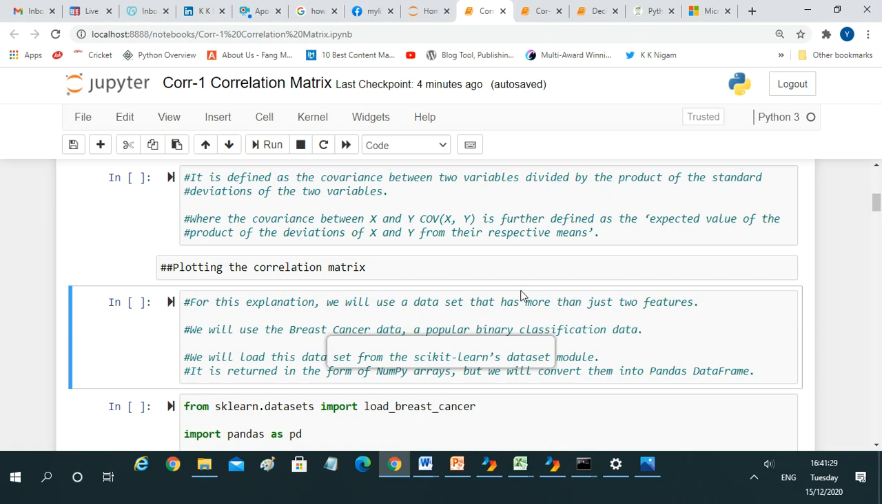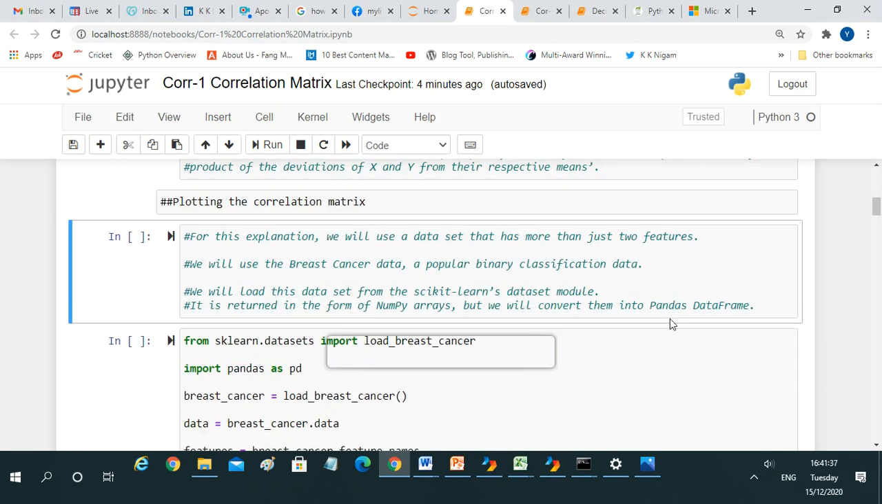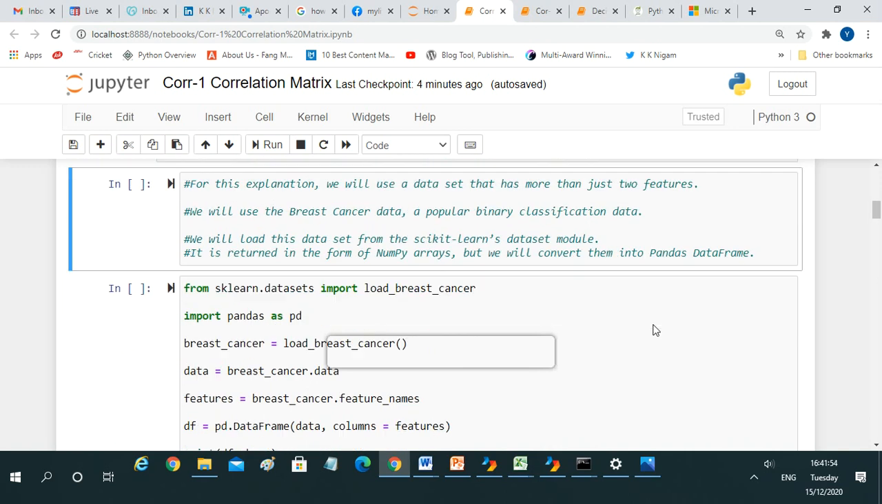So plotting the correlation matrix, for this explanation we will use a data set that has more than just two features. So we will be using a breast cancer data, a popular binary classification data. We'll load this data set from scikit-learn's dataset module. It is returned in the form of a numpy array, but we'll convert it into a pandas data frame.